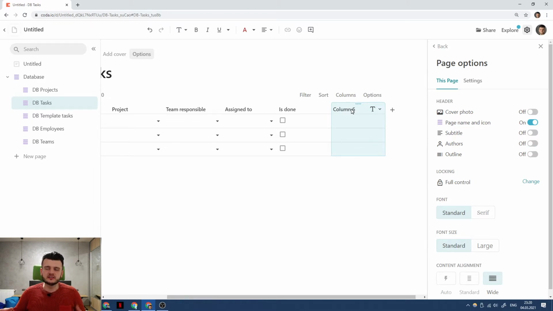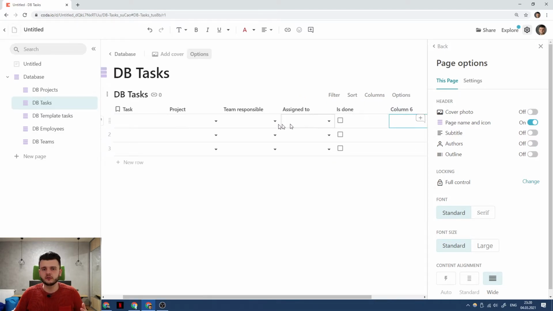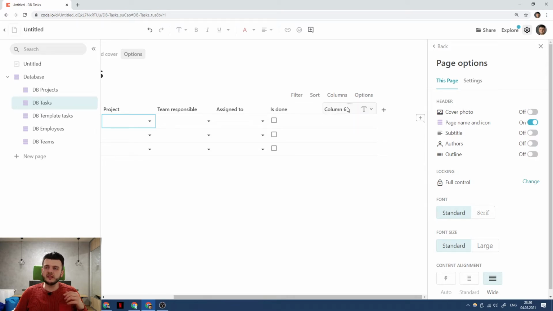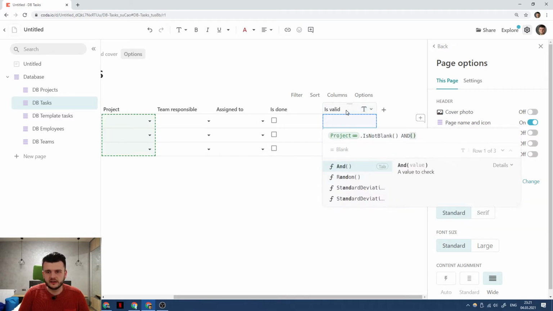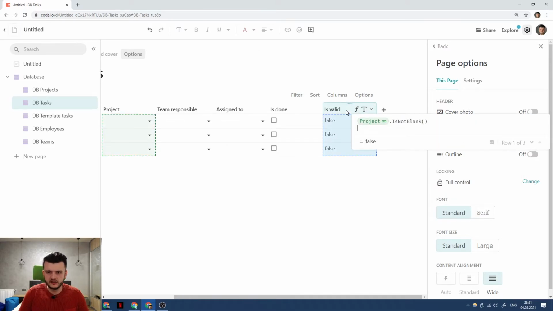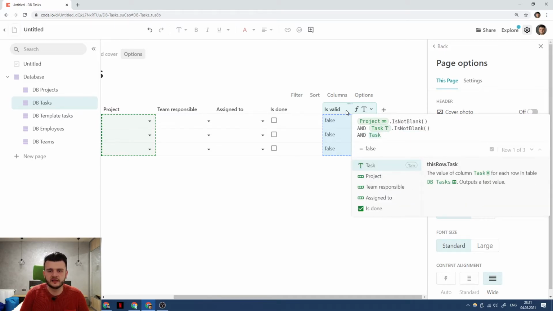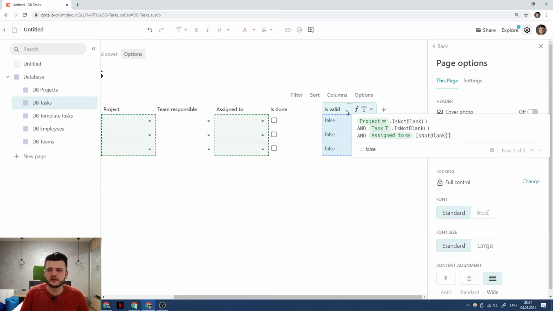Like, can this be synced to some other docs, or can this be archived? And that condition is dependent on whether this is not blank and this is not blank and that is not blank and something else. Instead of having that expression somewhere in the filter or somewhere in the automation, make a column for that, calculate it right here, and name it like "is valid". Calculate it like here: project is not blank, and task is not blank, and assigned to is not blank, and whatever.